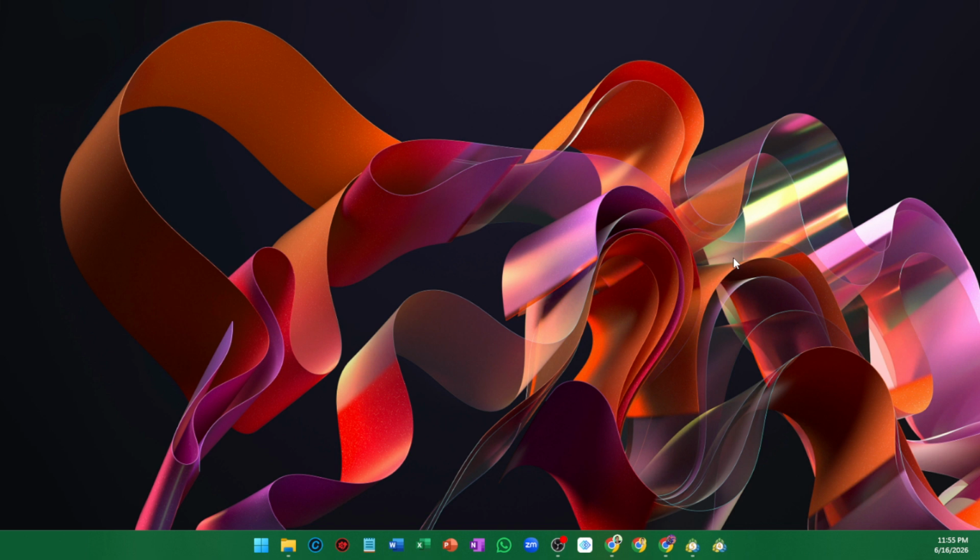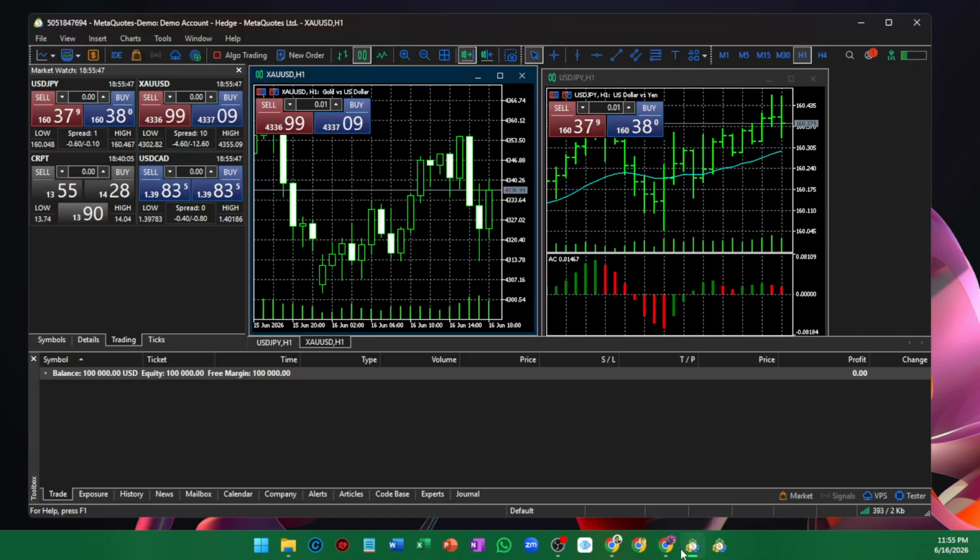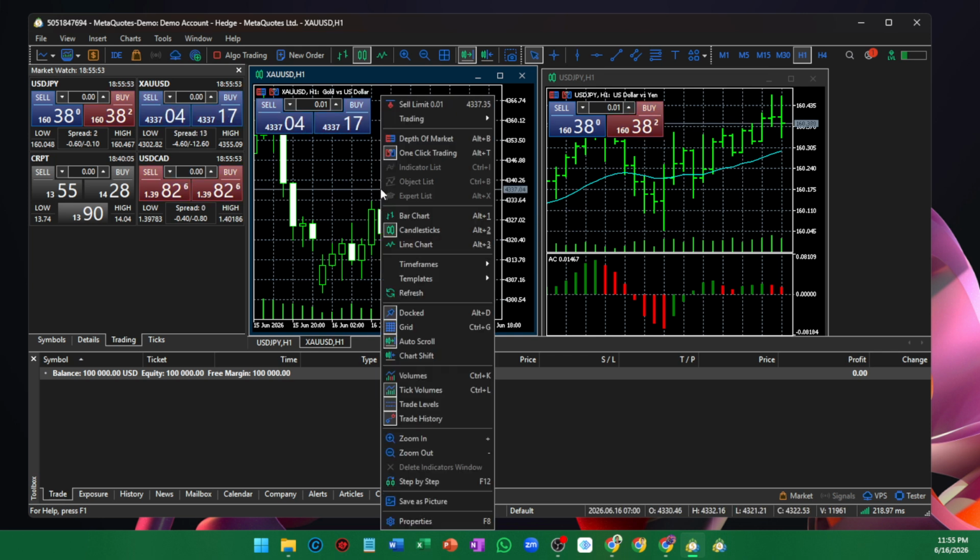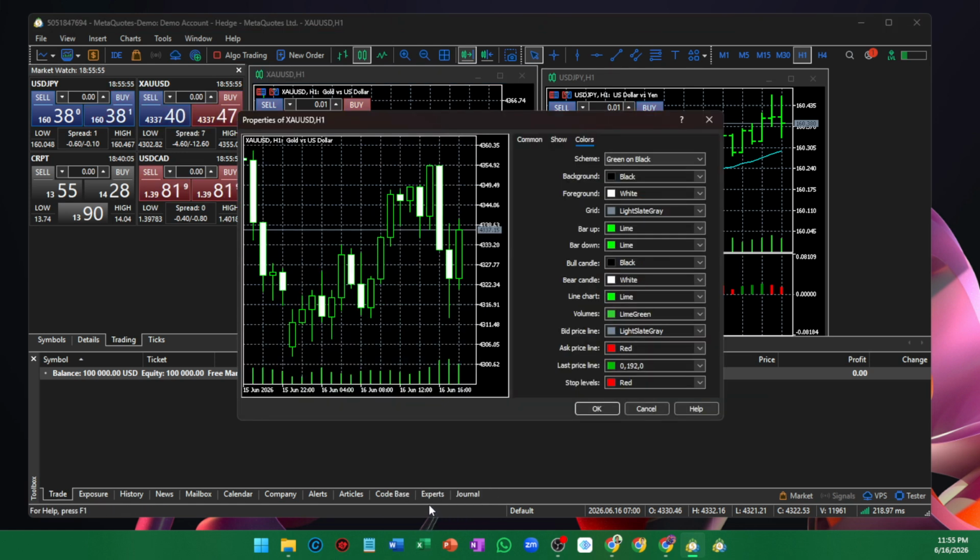your preferences. To get started, open the MetaTrader 5 platform and make sure you have a chart visible on your screen. This can be any active chart since the color settings are adjusted directly from the chart itself. Next, right-click anywhere on the open chart and select Properties from the menu that appears. If you prefer using keyboard shortcuts, you can also press the F8 key to open the same settings window. This is the main area where you control how the chart looks.